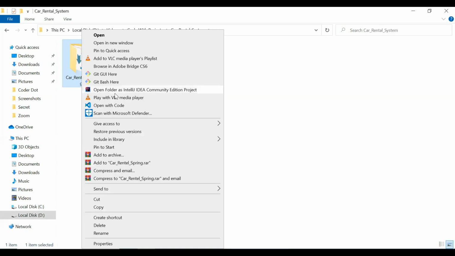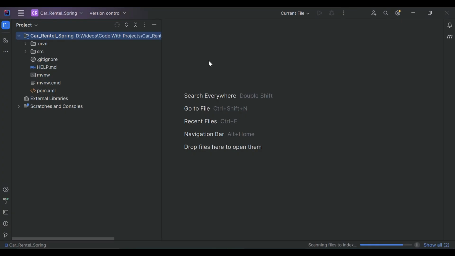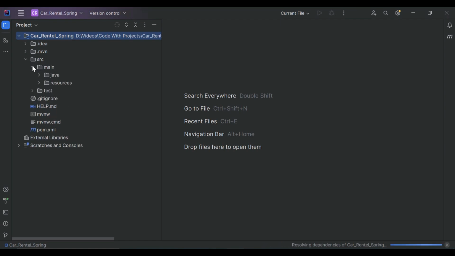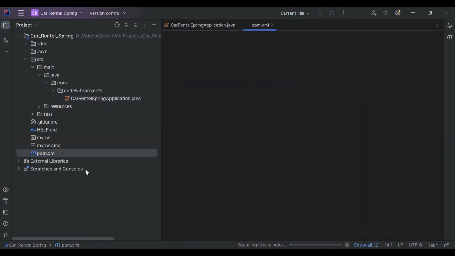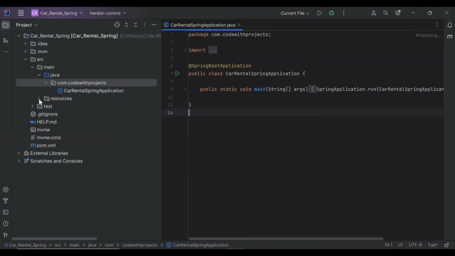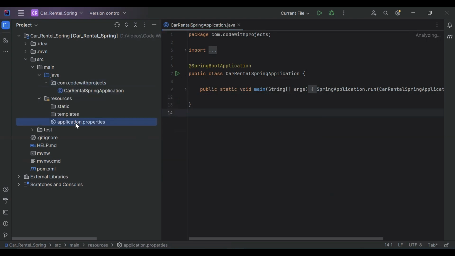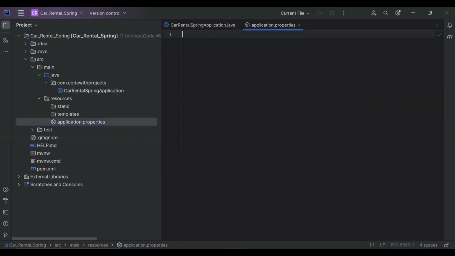Let me open this project in our IntelliJ IDE. You can see here our project is open in IntelliJ IDE, and you can see the src package. Let me open this main Java file, and you can see the main file of our Spring Boot application. Let me set up the SDK. Let's go to our pom.xml. Let's go to our resources package, and here I'm going to write the MySQL configuration to connect this Spring Boot application with the database.